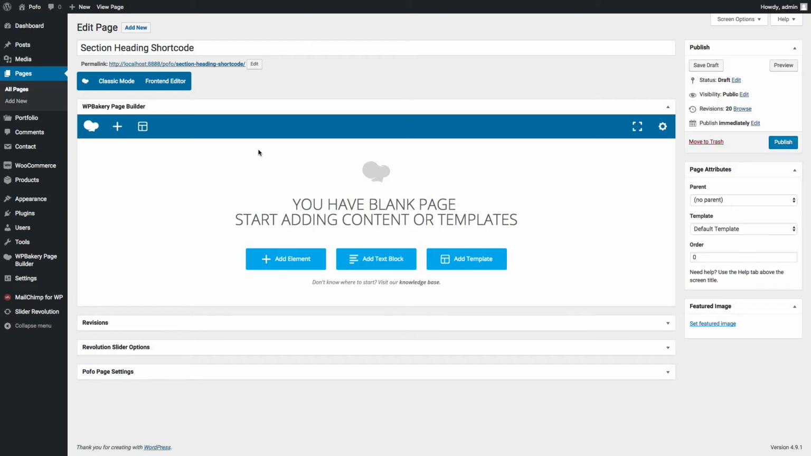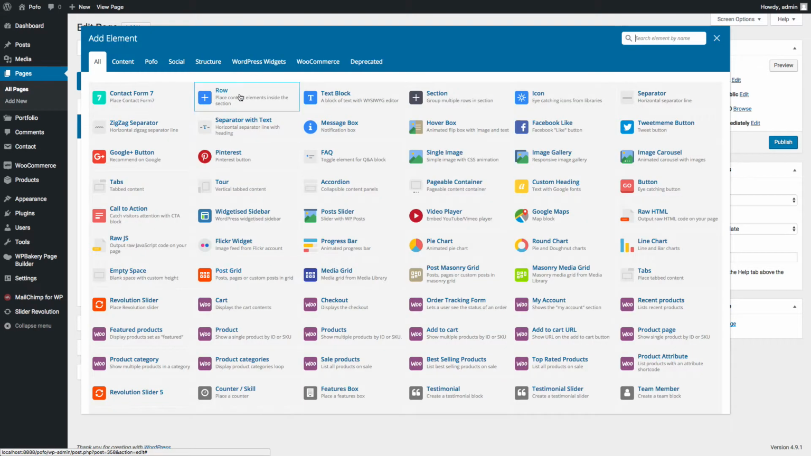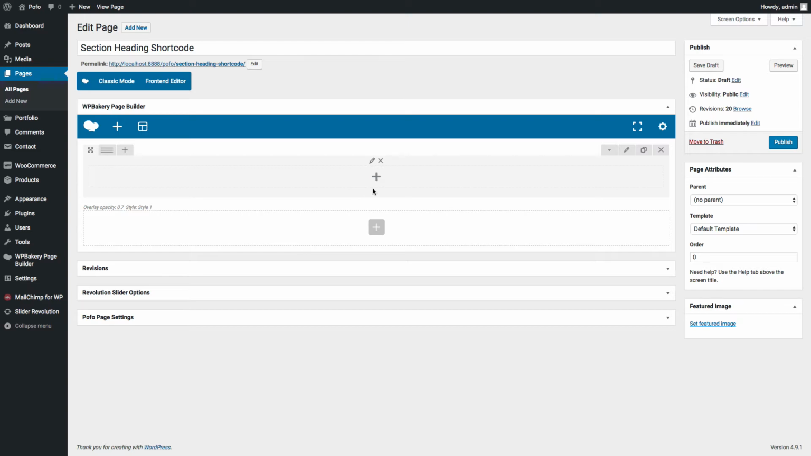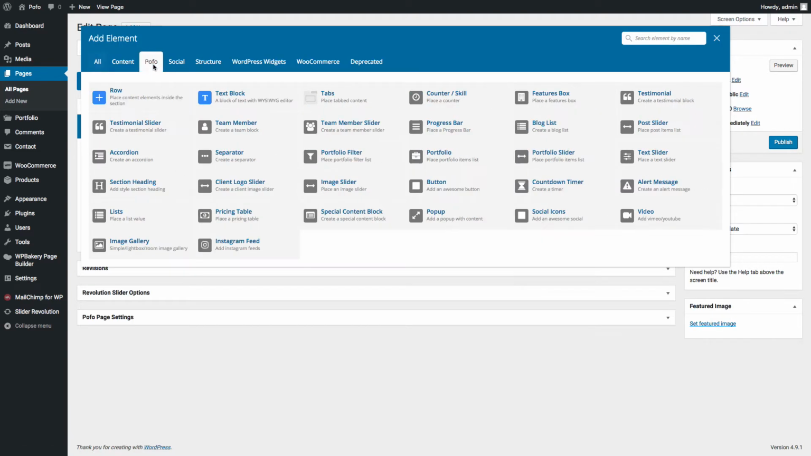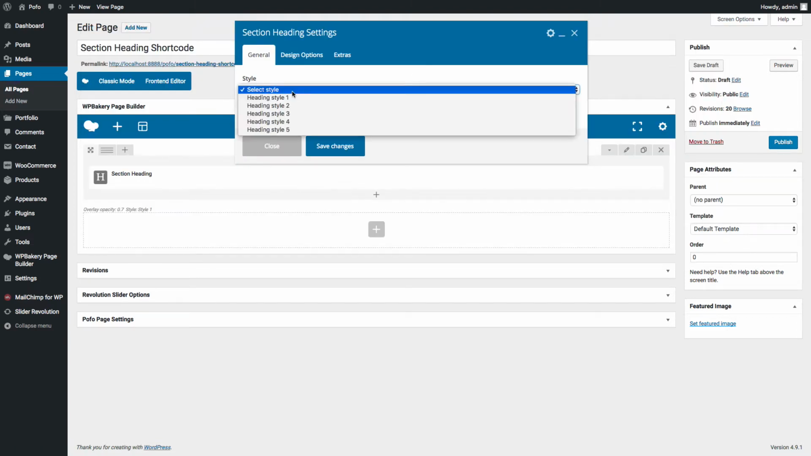So first of all, log into WordPress admin backend, then create a new page or edit your existing page. Now you can see add element with plus icon. Click on row shortcode. Row shortcode is added to your page. Inside row, click on plus icon inside column. In pop-up window select POFO tab and click on section heading shortcode.